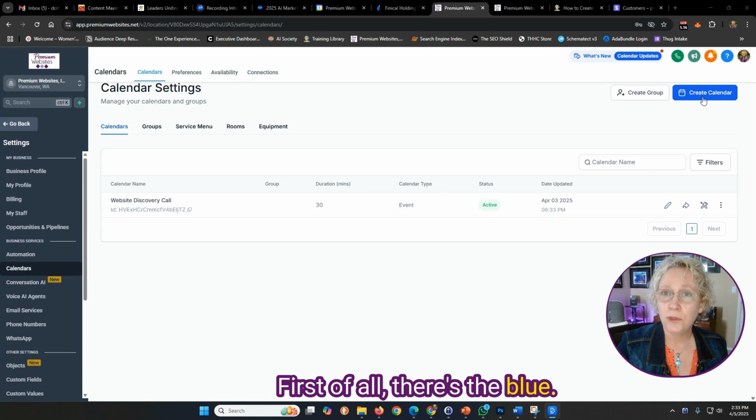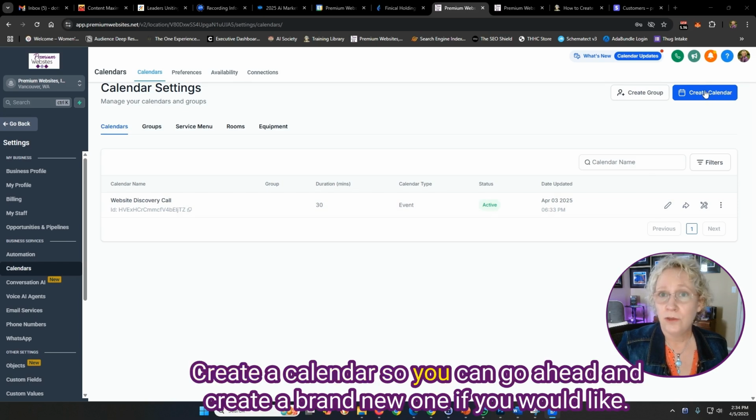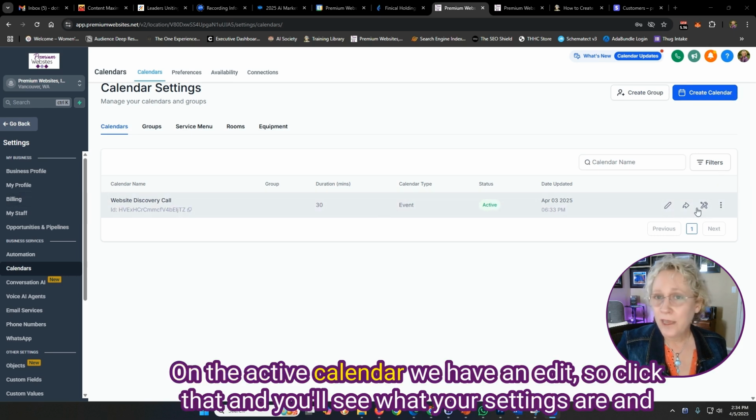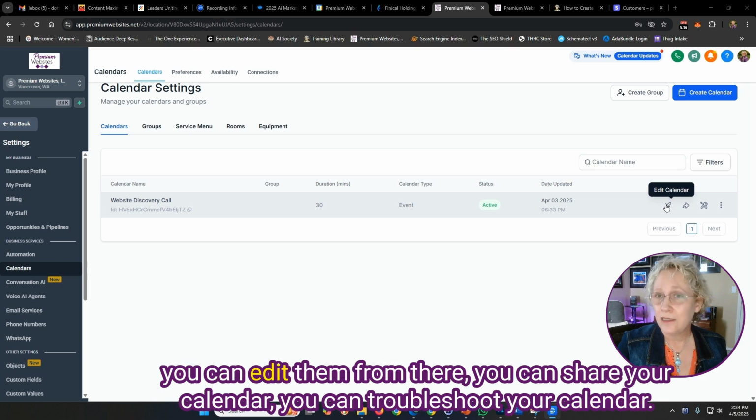First of all, there's the blue Create a Calendar. So you can go ahead and create a brand new one if you would like, which I will walk you through to do that in just a moment. On the active calendar, we have an edit. So click that and you'll see what your settings are and you can edit them from there.